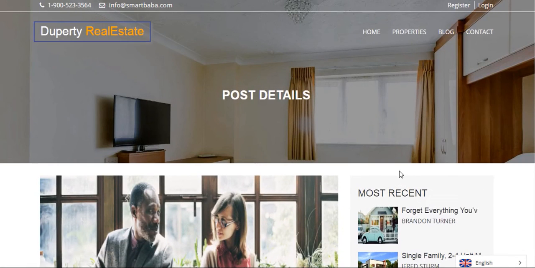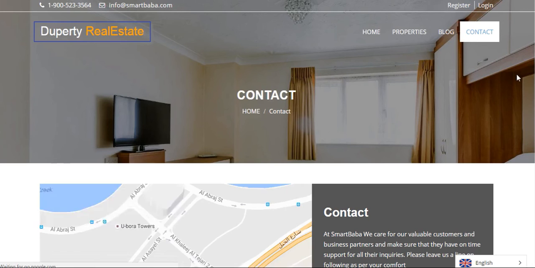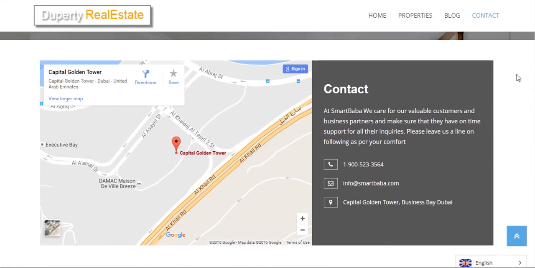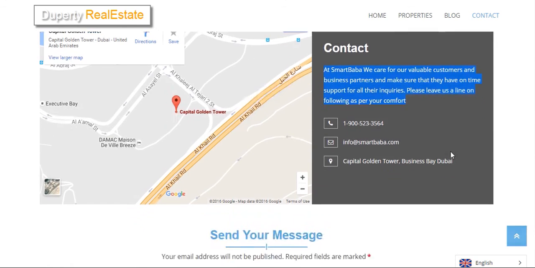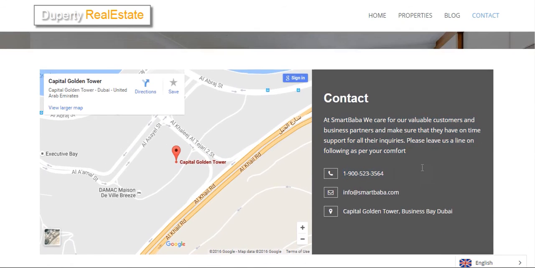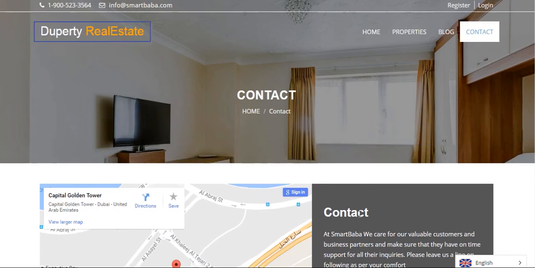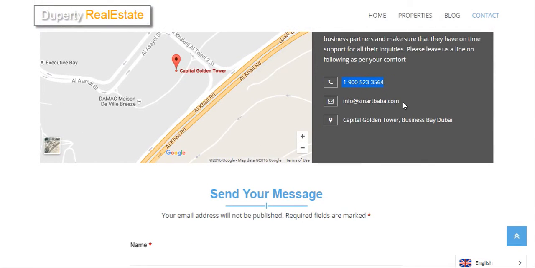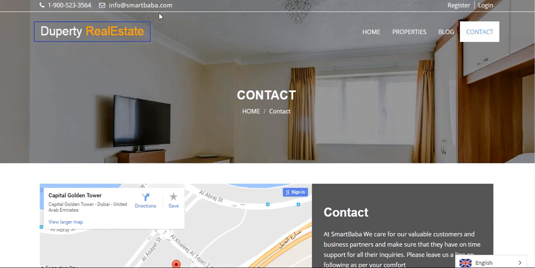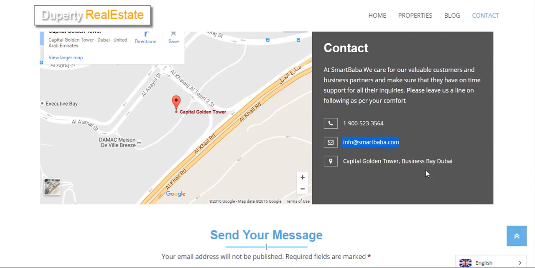Right? The last page is the contact page. On the contact page there is some content. This content is again dynamic and it comes from the admin panel. This is the phone number. You can see the phone number over here is exactly the same as over here, and again the email address mentioned over here is exactly the same as mentioned over here. This address is translated by the Google Map API, and a pointer is placed on that place.